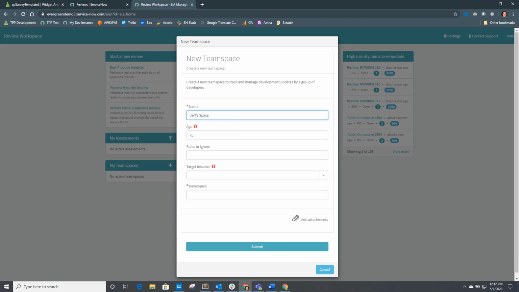And the age is really going to say how far back do I want to go looking at existing developed code to grab a history or trends of information for the individuals. So if I use -1, that's going to be everything. If I do 7 days, it's just going to be the last 7 days of information. If there's any rules I want to ignore from this process, I can define that here too. I can also target to reach into another target instance and actually scan developers there as well. But in this case, I'm going to choose myself.